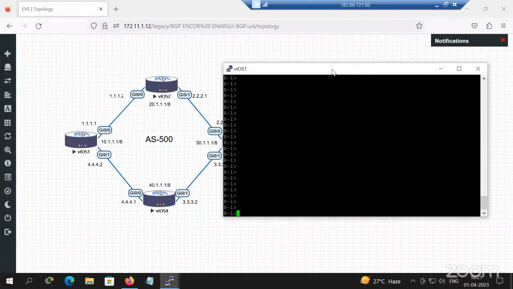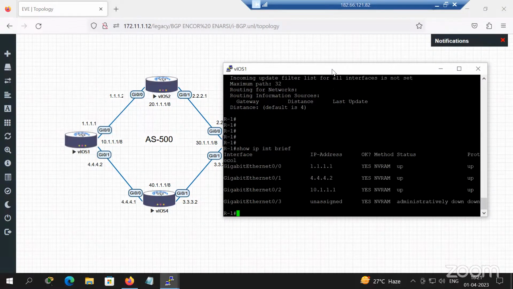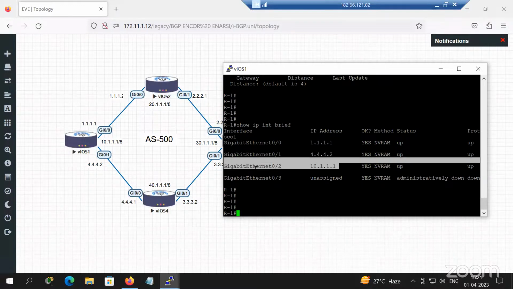So this is my R1 and enable. I'm going to run the command show IP protocols. In the show IP protocols, you can see as of now nothing is there. If I run the command show IP interface brief, you can see the implementations of basic IP addressing are already done. On gig 0/0, I'm having 1.1.1.1, 0/1 is having 4.4.4.2, and 0/2 is having some 10.1.1.